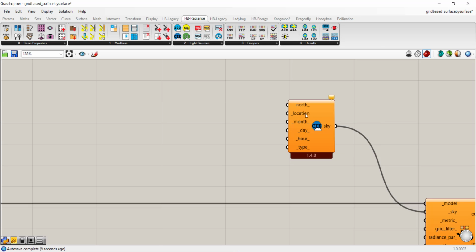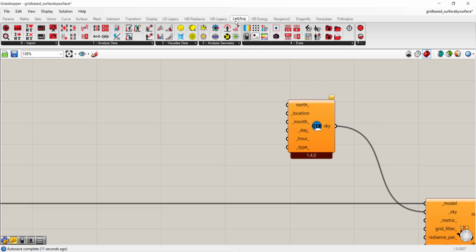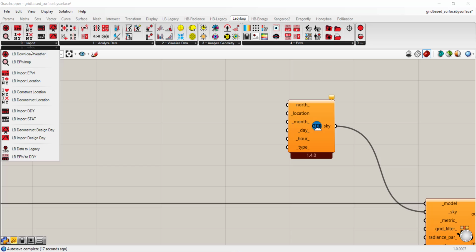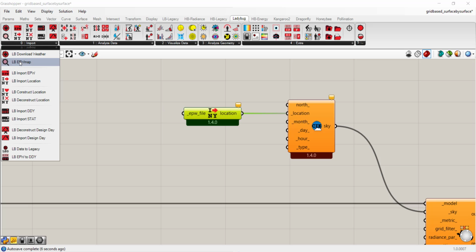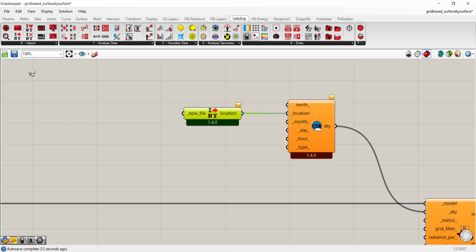To give a location, we're going to go back to the Ladybug Tools tab. When we go to the Ladybug tab and the import section, there is an import location component, because we don't need all of the data, we just need the location information. So we'll connect that. The location component requires an EPW file, so we can go back to import and use import EPW.